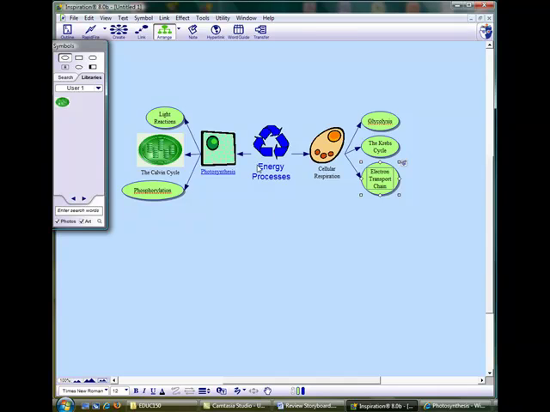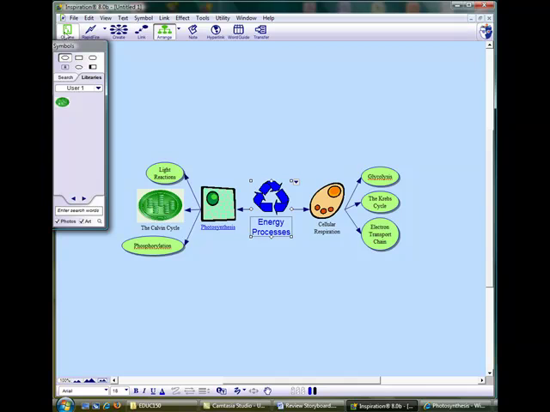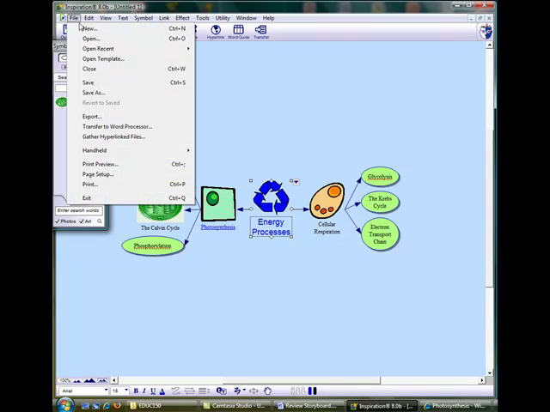Outline mode shows all the information we've typed earlier in an outline form, such as a handout that I could hand out to a class. All the links and notes have been transcribed and are in my outline. Let's go back to diagram mode. When we're all finished, we can save our file in wherever place we desire.